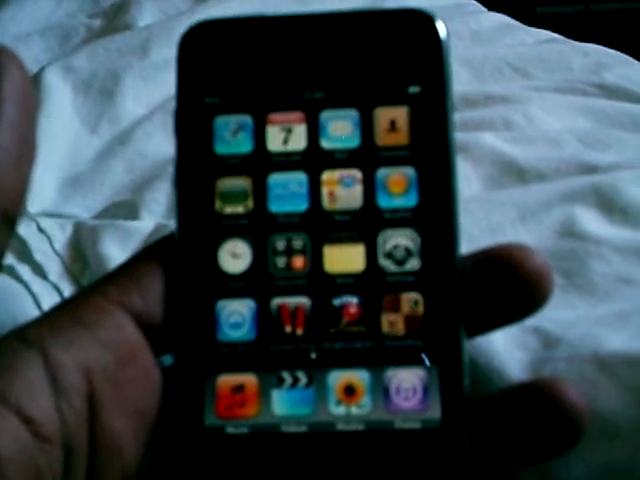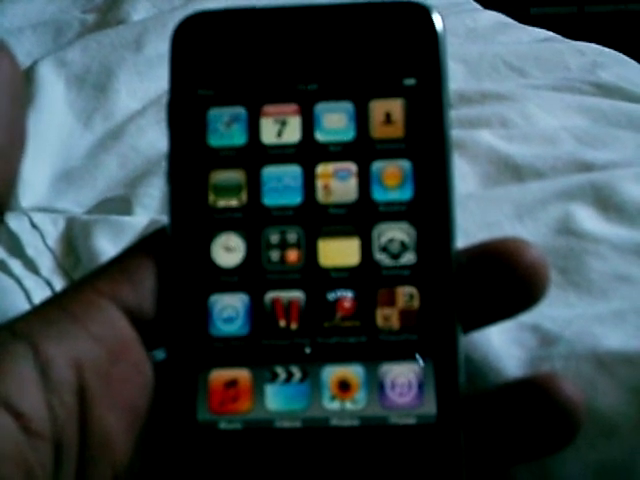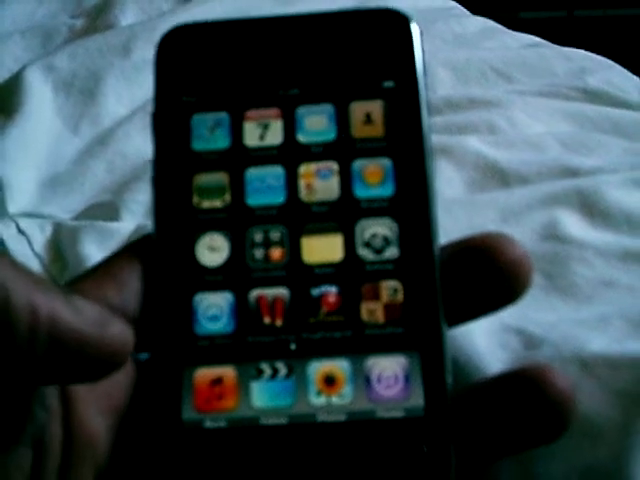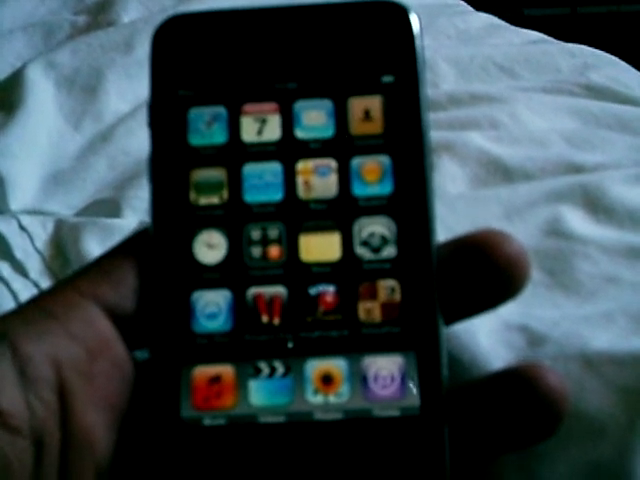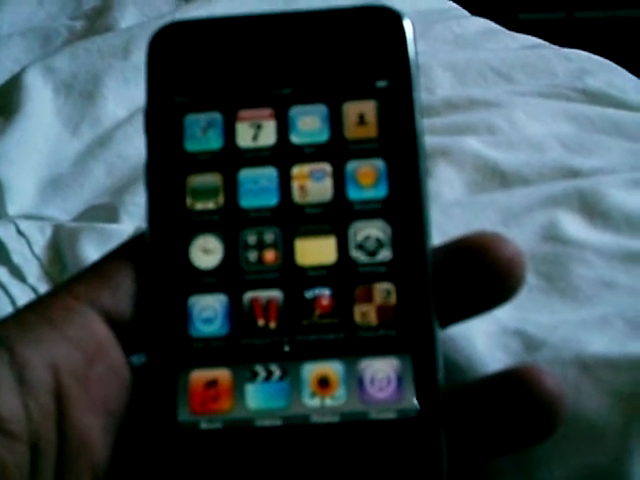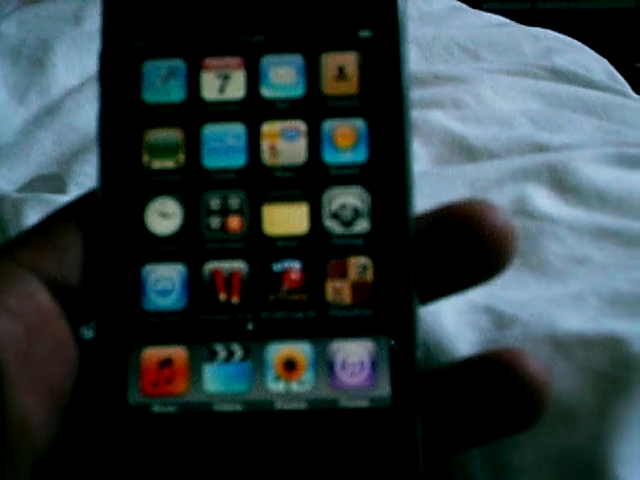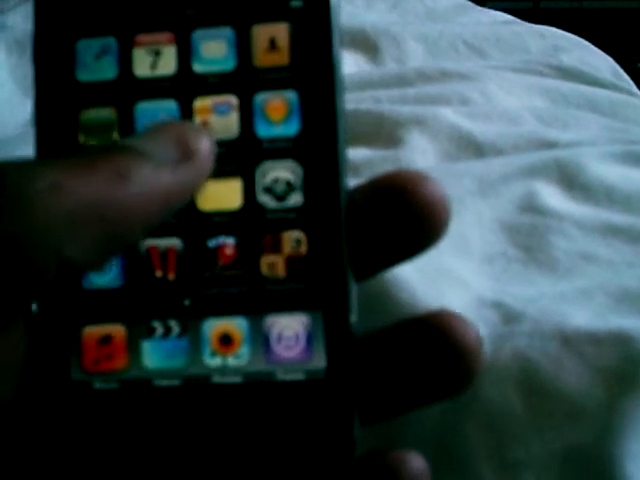Hi, this is Andrew Gordon, and I'm going to show you how to get back your music icon on your iPod Touch if for some reason it just goes missing. Happened to me a couple of weeks ago, and I found how to get it back in settings. So, that's what we're going to do.